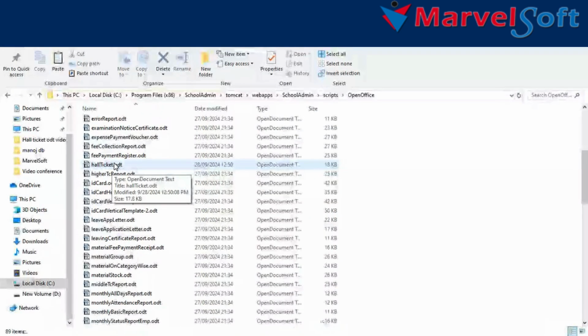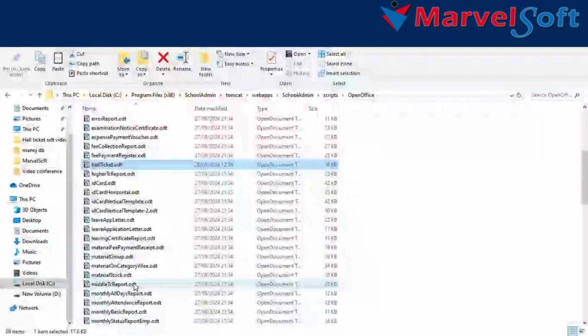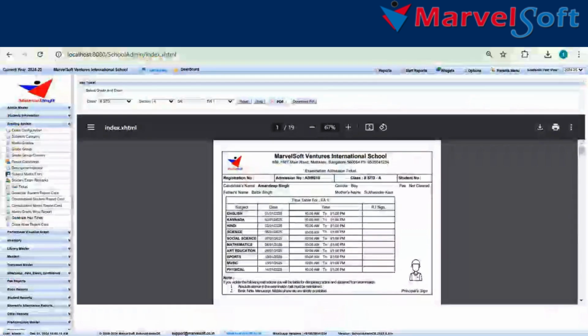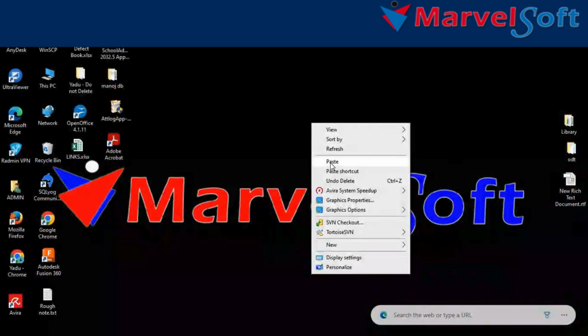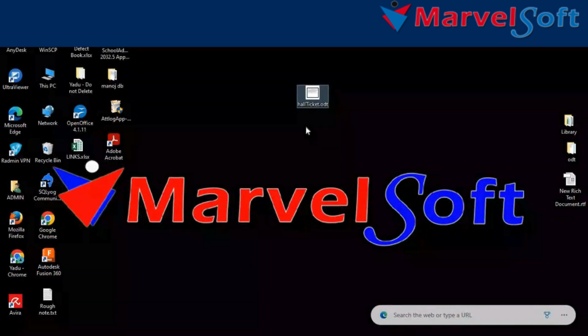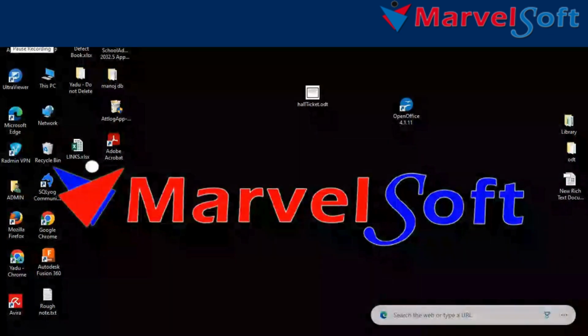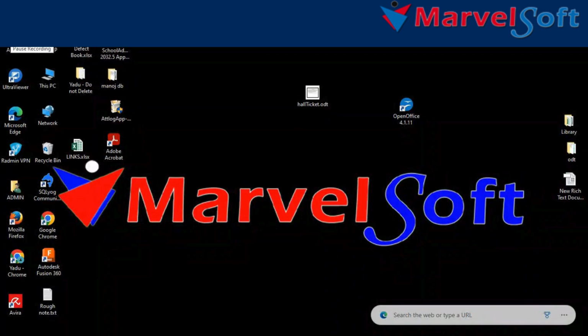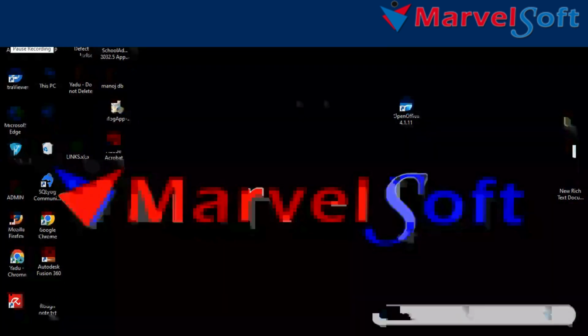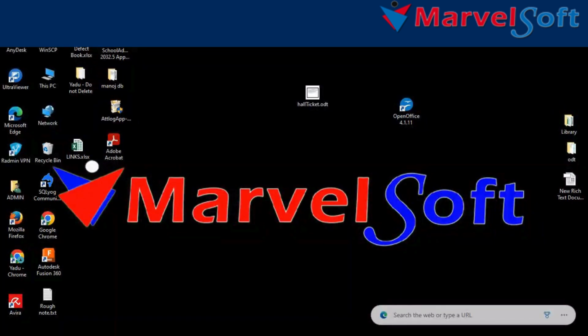So you can copy the hall ticket file to the desktop, or you can save the file wherever you want. I have copied the hall ticket file to the desktop now. Before editing, modifying or creating the hall ticket format, make sure that OpenOffice is installed in your system.